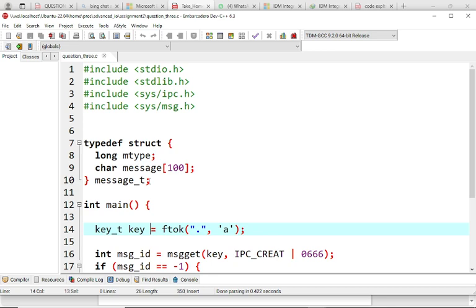So the key is assigned to the return value of the ftok function, which generates a unique key based on a file name and character. The file name is given as dot, which means the current directory, and the character is given as a. The ftok function returns a key on success and negative one on error.